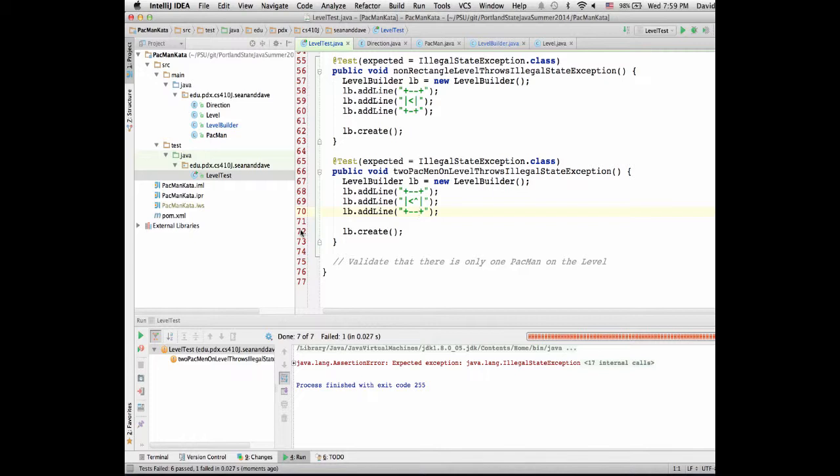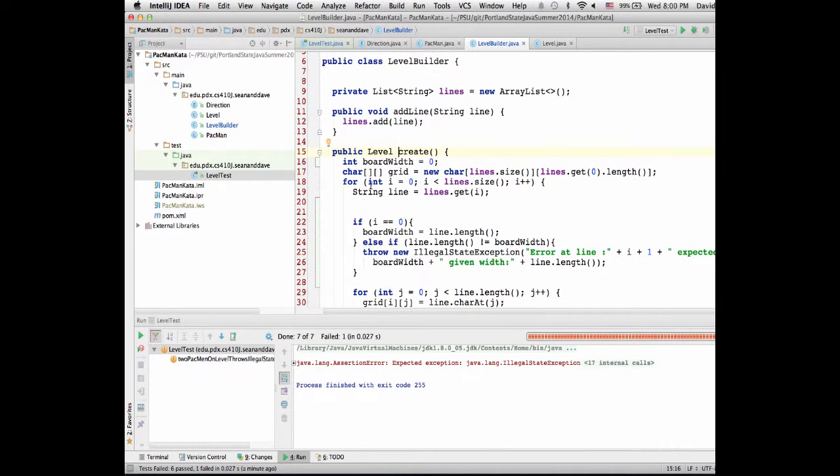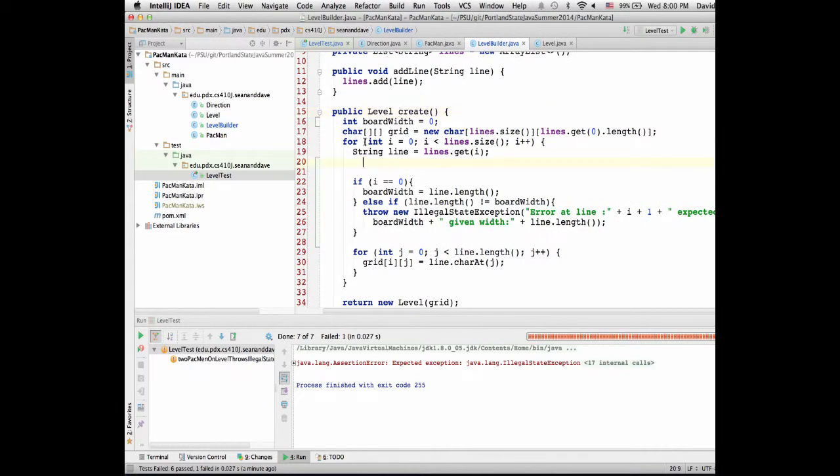Okay, excellent. It's failing. Okay, I'll make it pass. Okay, so see here in the create method, there it is. Oh, we should probably commit the other stuff. Oh well. Let's see here.